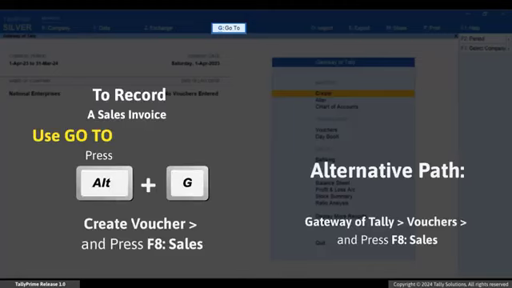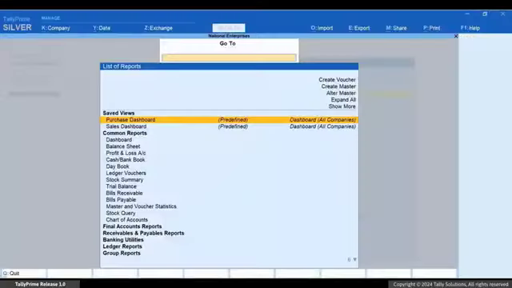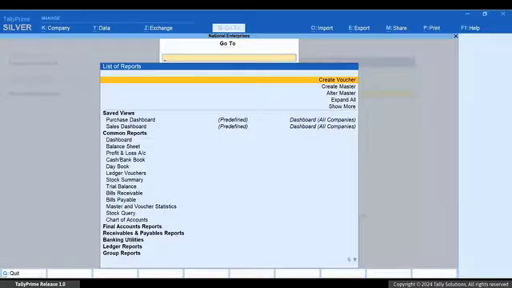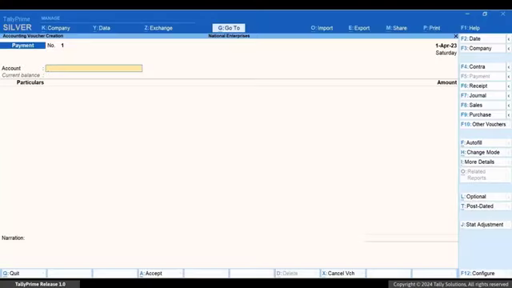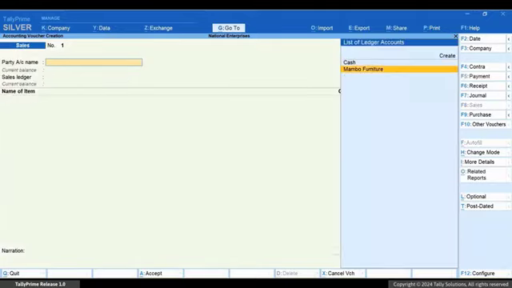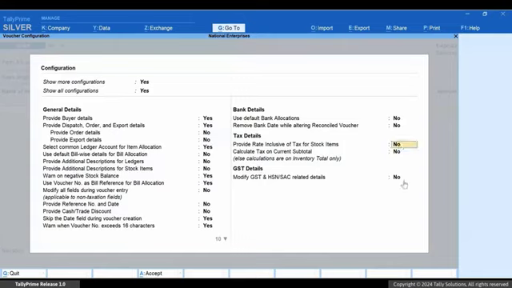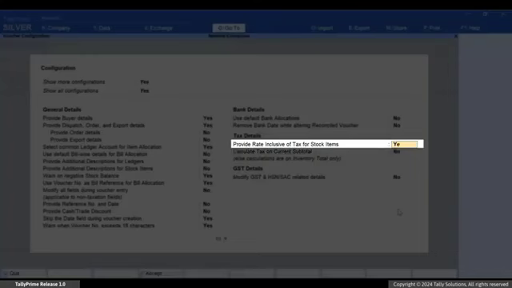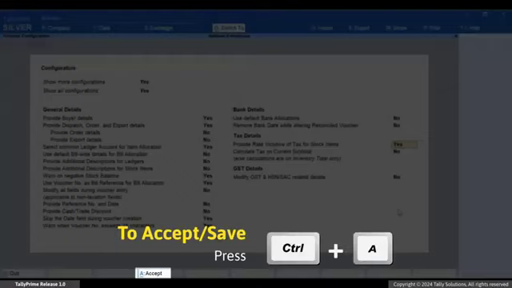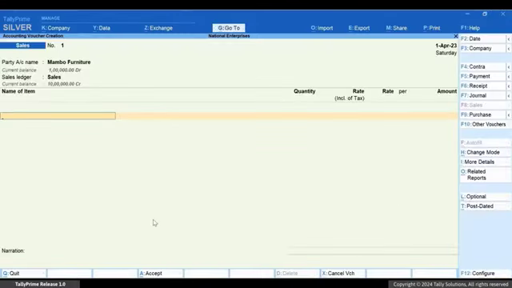Press Alt+G. Create voucher and press F8 for sales. Select the party and sales ledger. Now, press F12 and set Provide Rate Inclusive of Tax for Stock Items to Yes. Press Ctrl+A to save the setting.